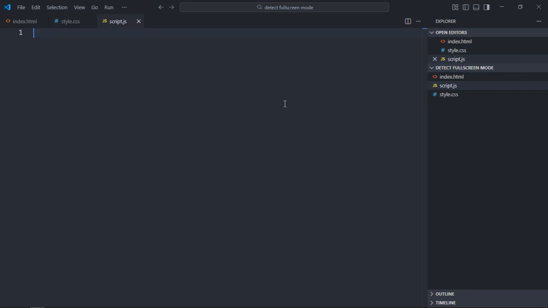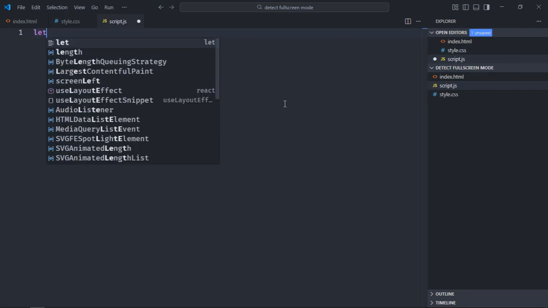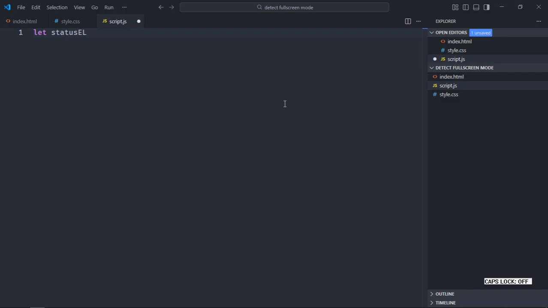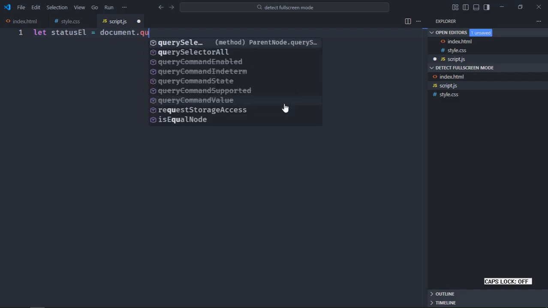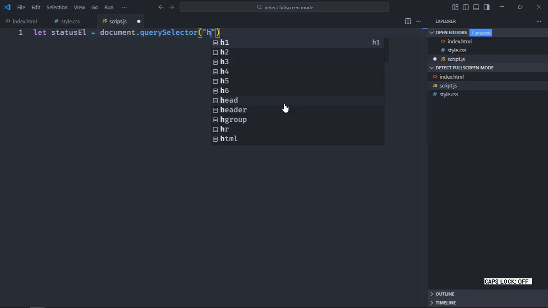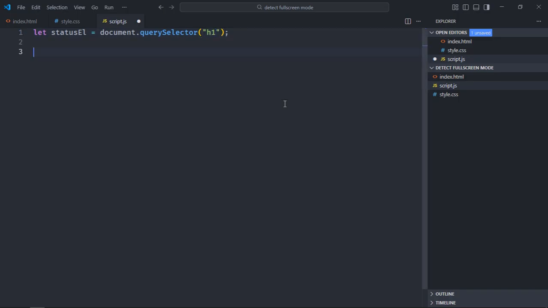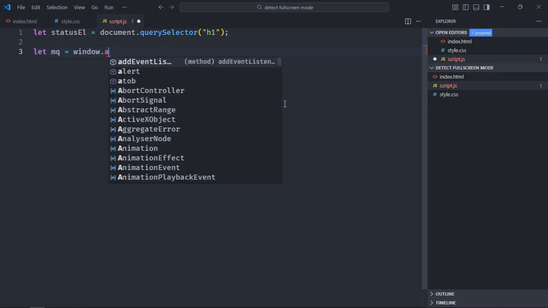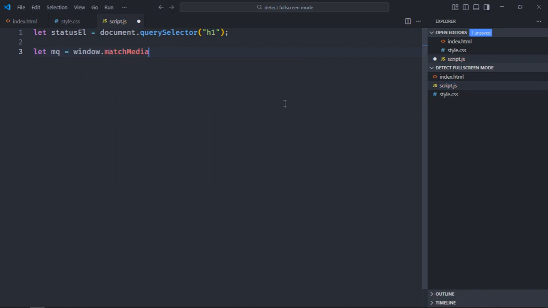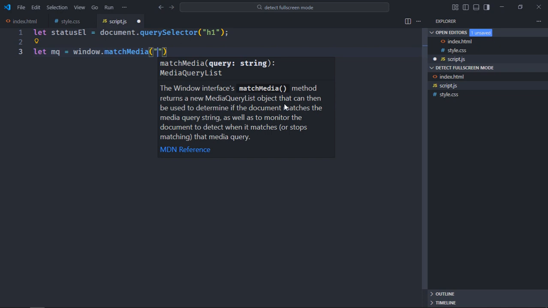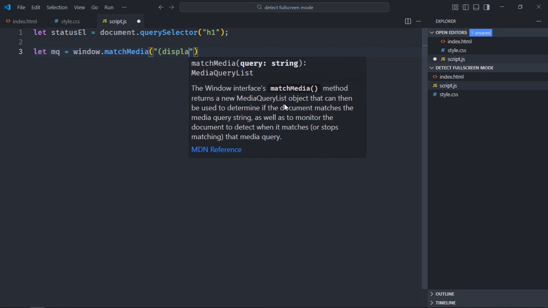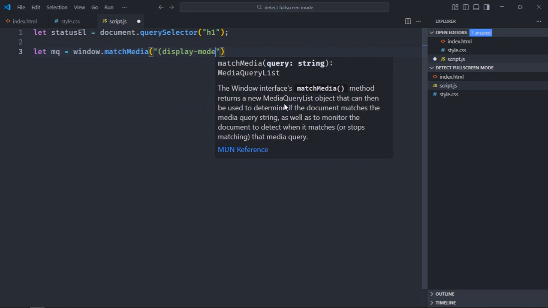Select the status element, which is basically our h1 element. So I'll make it status element. And here I will use query selector and pass the h1 element. Now to detect whether a user is in a full screen mode or not, we have to use matchMedia method here and get the media query list object. So let's create a variable here, mq. And we'll call the function matchMedia. Here we need to pass the display mode. So display mode will be full screen.